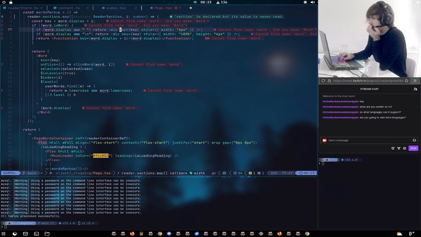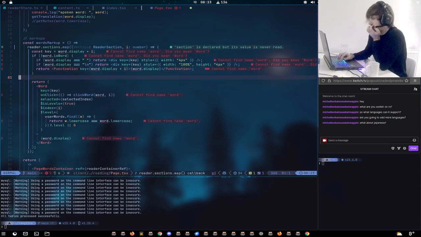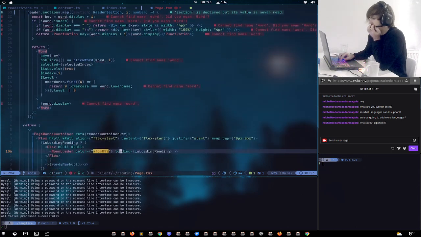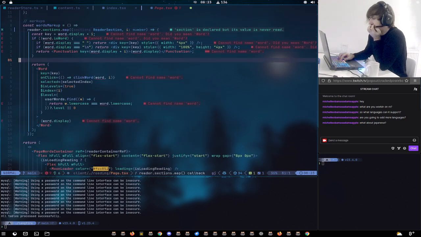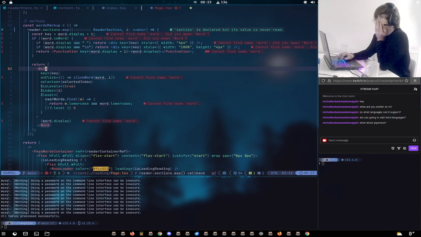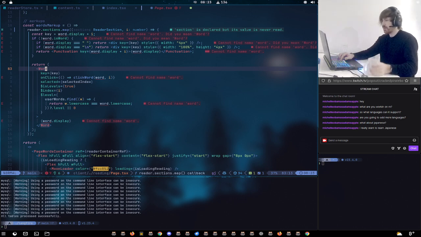So words markup is an array. Can it be an array of an array? Oh, no, it's an array of words. You really want to learn Japanese, oh do you? One of the hardest languages to learn.